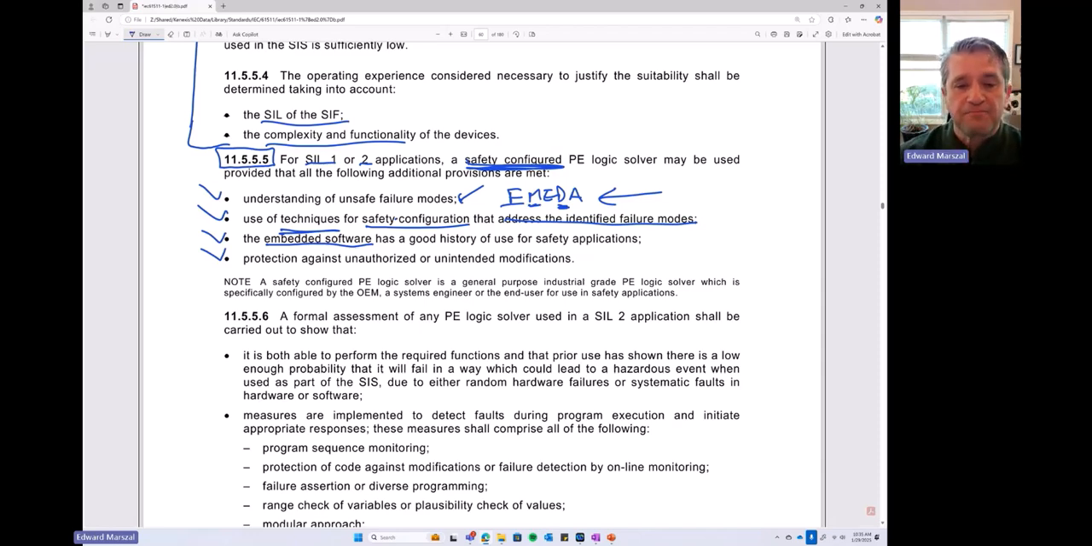The fourth item is generally the easiest. You need to protect that device against unauthorized or unintended modifications. Most people, their programming terminals for their PLCs are going to sit in a room, usually in the control room of your plant.